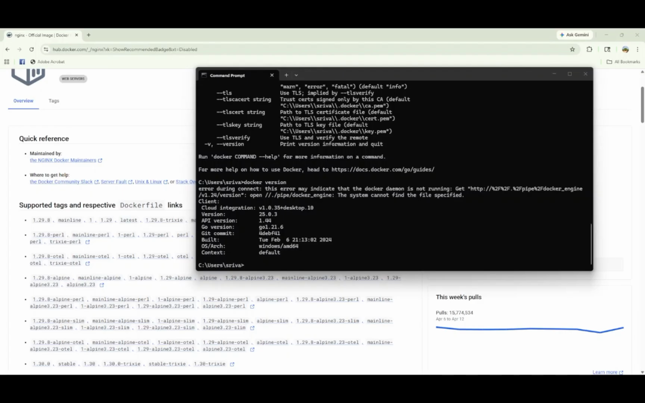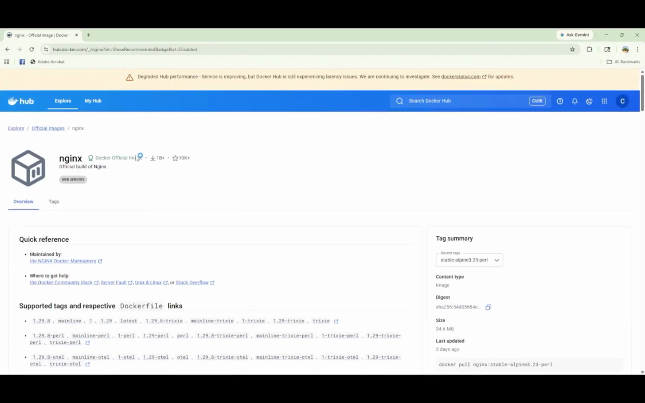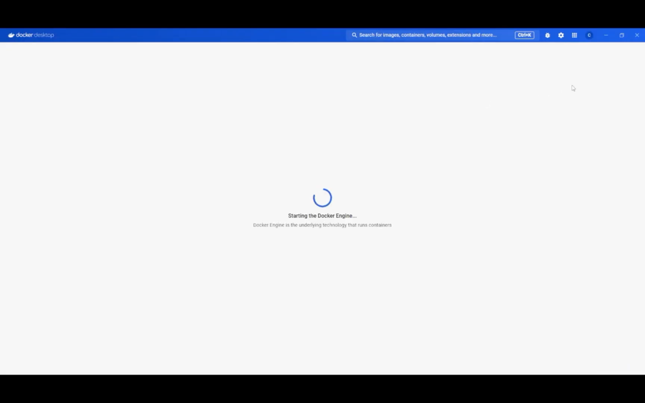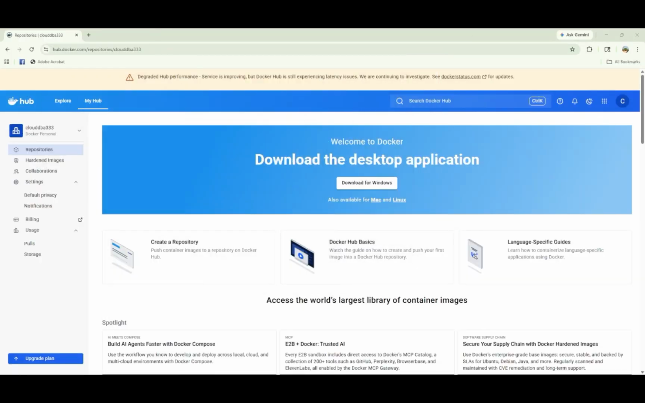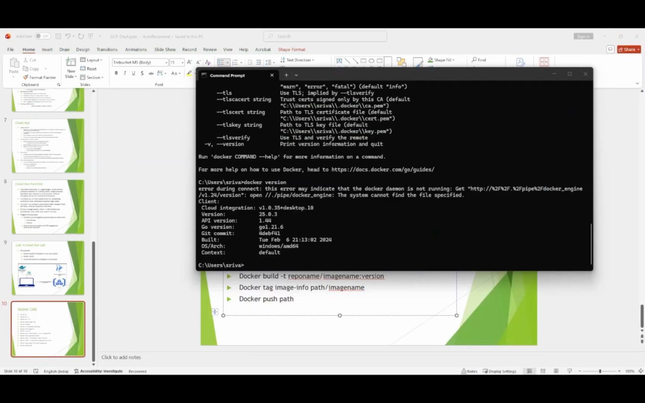Let me open my Docker desktop as well, which I have already downloaded. From here, if you see on the home page, you can see the option of installing Docker. Download for Windows, download the desktop application. Welcome to Docker. Download the desktop application. Also available for Mac and Linux. You can download whichever version of operating system you are using, install it on your local system, and then continue with this lab.